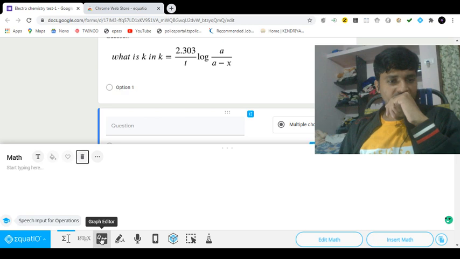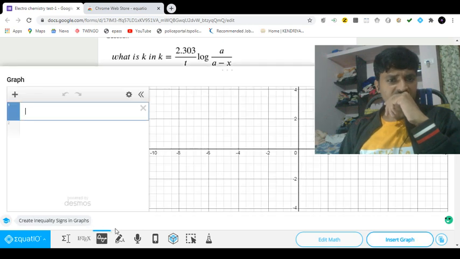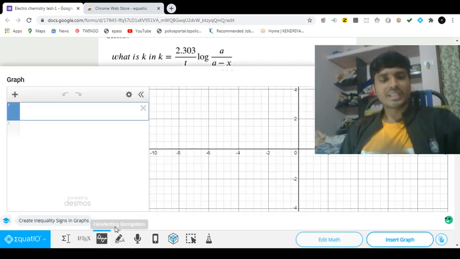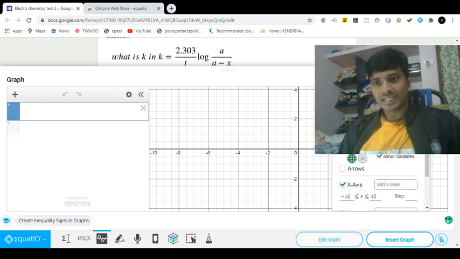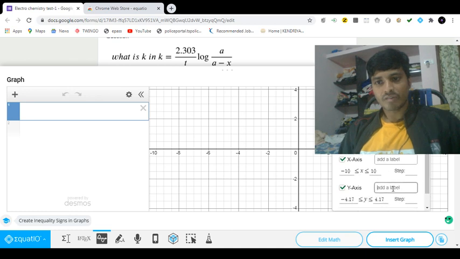So this is the graph editor, which is basically useful for the math teachers. Chemistry teachers also have to make questions in chemical kinetics, right? So it can be used there too. It is more useful for the math teachers, no doubt about that. Here the settings option is there. You can type what you want in the x-axis and in the y-axis. That's how you can do the settings.